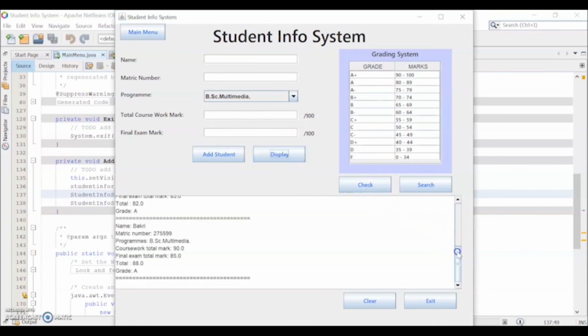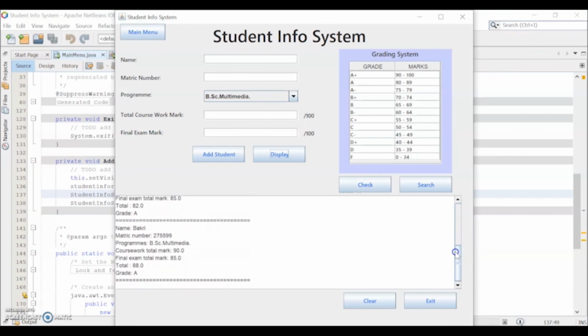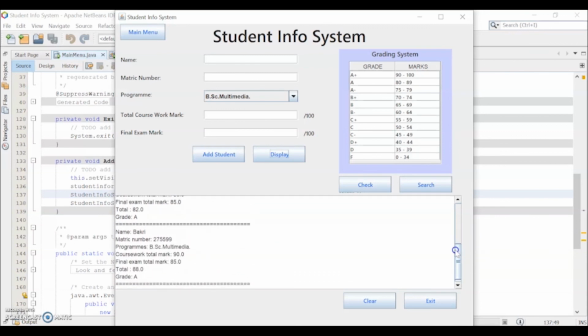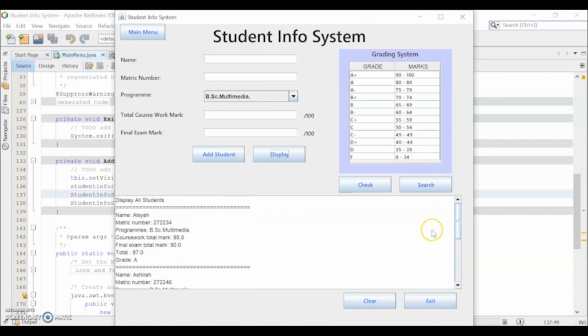So the data that you added will display here. There are 3 students here. It will also show the total of the marks and the grade. Okay, so if you want to clear this data, you may click the clear data button here.